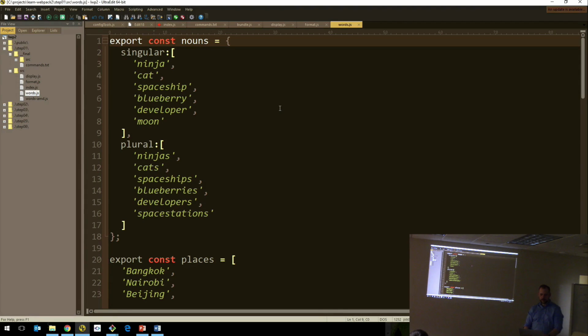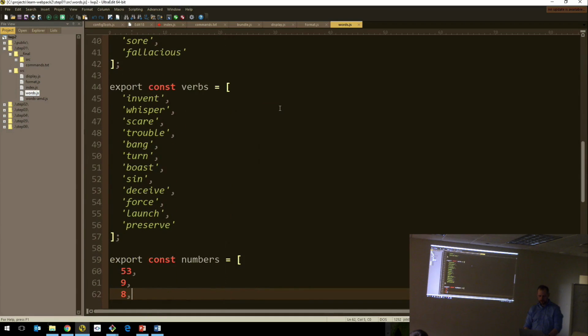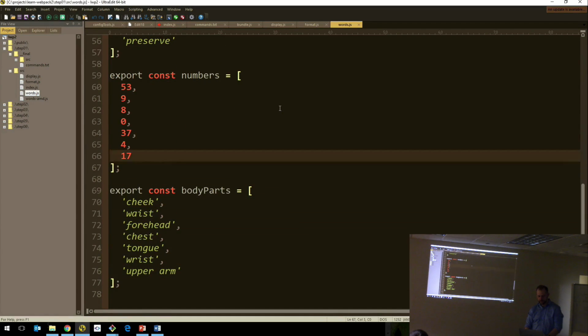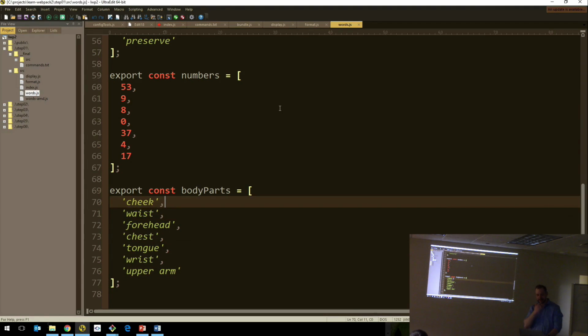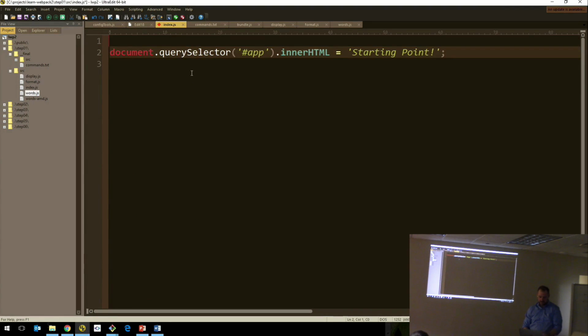So I'm going to export a constant, which is nouns. I'm going to export one for places, adjectives, verbs, numbers, and body parts, because you need body parts. These are my randomly generated lists, and I went to an awesome site, by the way, that you can spend a lot of time on, called Random Lists. Turns out they have a list of everything, including a random list of body parts. I thought I was going to have to make that one up myself. No, it's there. I did censor groin. I didn't think that was appropriate.